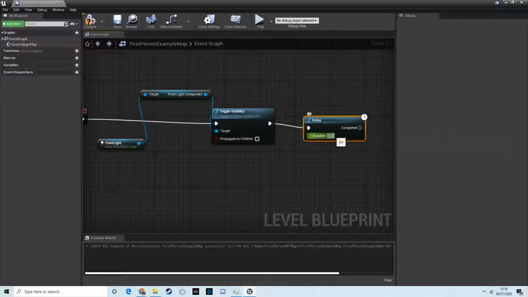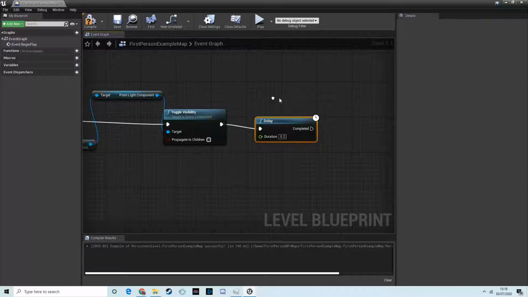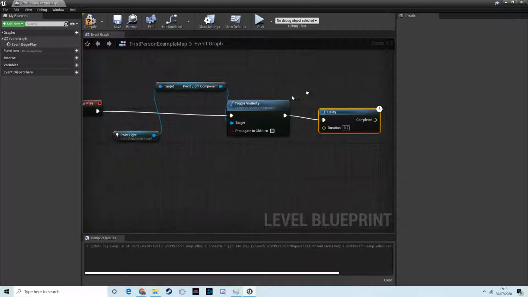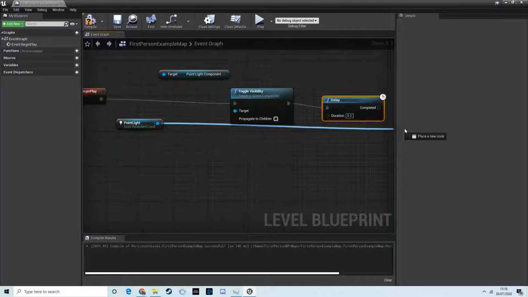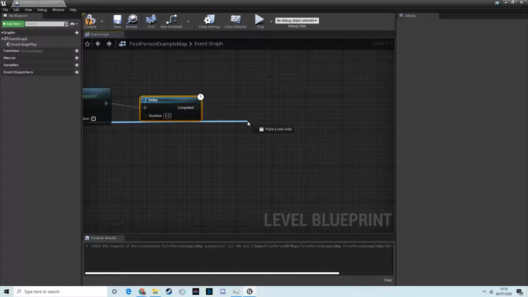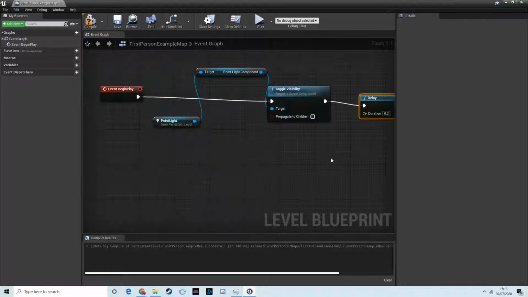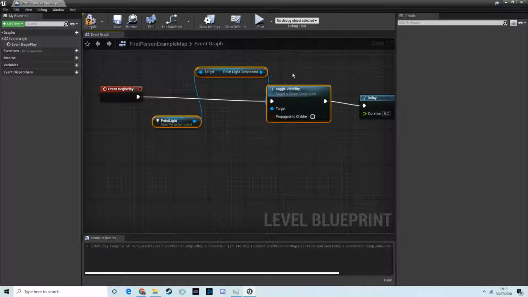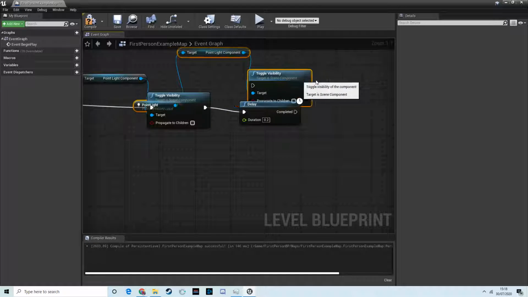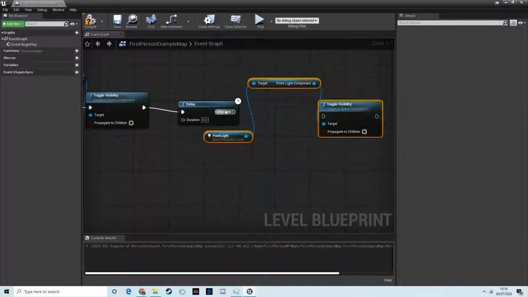Okay. And we'll leave that delay to be 0.2 for now. And then what we want to do is toggle the visibility again. I could just drag out from here and type toggle visibility again, but what's easier is just holding left mouse down to create a box. Select them, you know they're selected because they've turned gold. Hold down Control C and then press V, and there we go. We just copied that exact code, and then we'll plug that in.